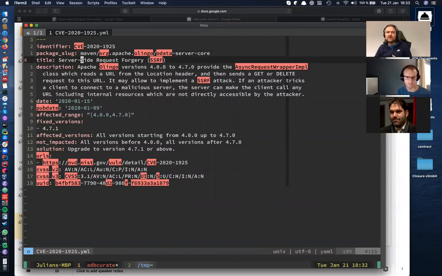The title is based on the CWE, and the description is for now the same description as the one that you also see in the NVD and CVE. And then the date, pub date, affected range. This is now the affected range based on the Maven version constraint syntax, where 4.0.0 is the lower bound and 4.7.0 is the upper bound. And the fixed version information that has been pulled from Maven Central.